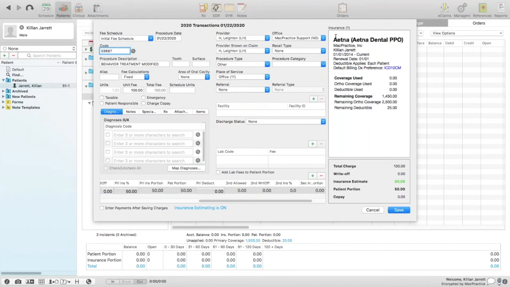And then over on the right, you're going to have some information regarding the patient's insurance. You will see obviously what insurance they have and the plan, kind of when it renews. And you also see different things regarding the coverage. Below that, you'll have some more information regarding the charge. You'll have the total charge amount, any write-off if applicable, and then what the estimated insurance will be covering and what the estimated patient portion is as well.